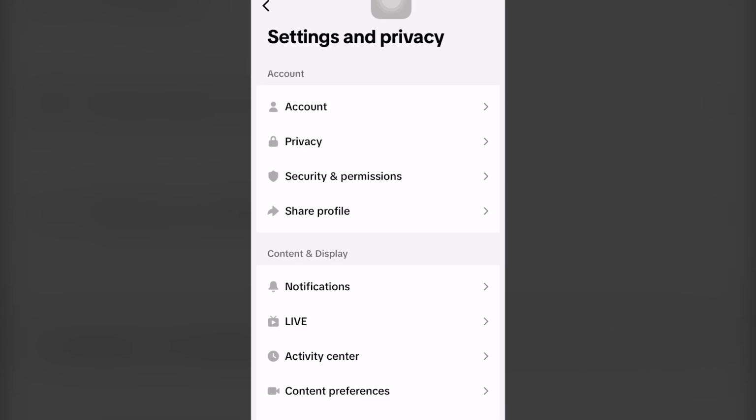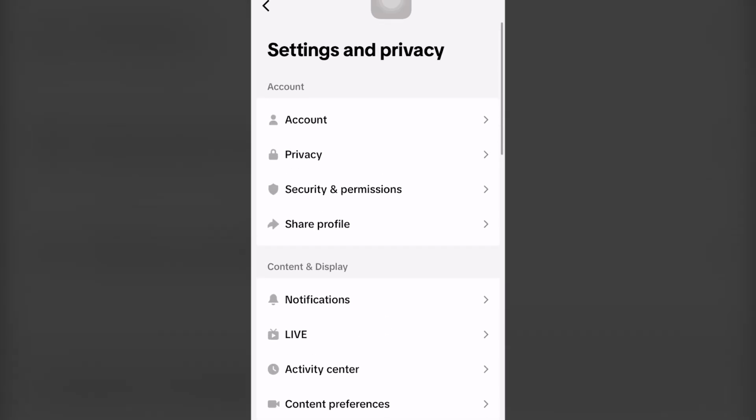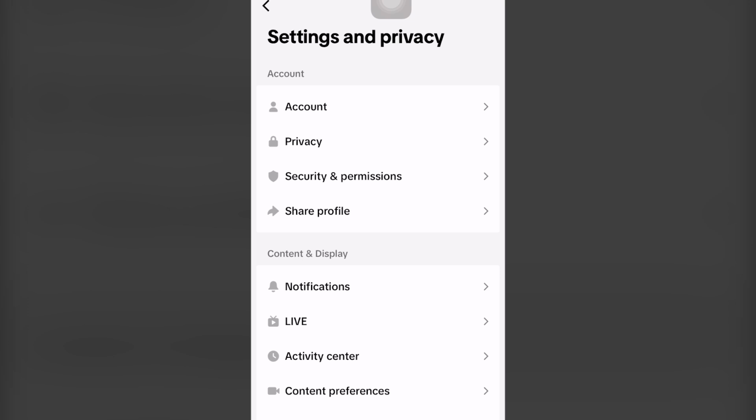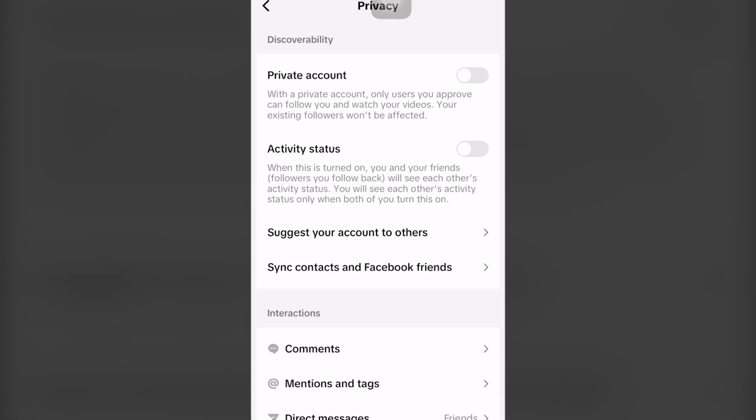So settings and privacy. As you can see, as I'm scrolling up and down, we have a whole list of different options. But basically, we want to click the second option right here under account where it says privacy. And boom, you have something called private account.